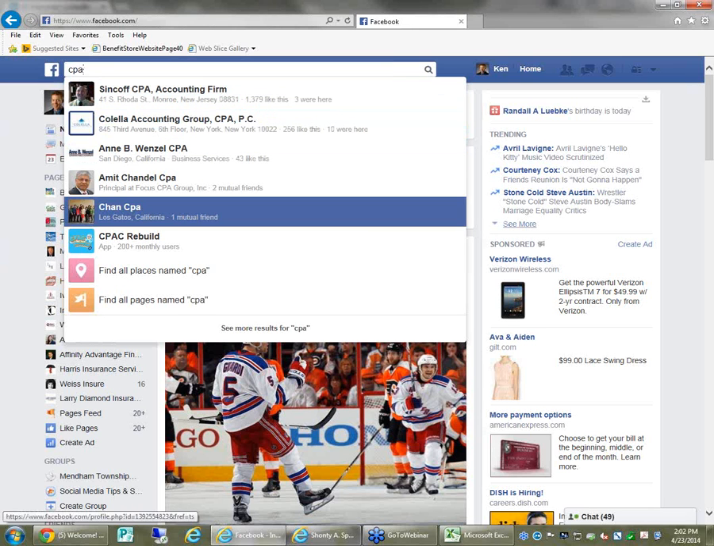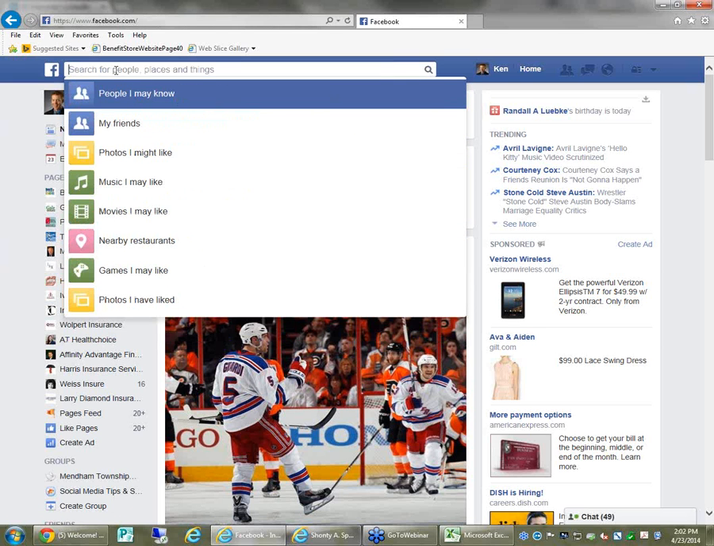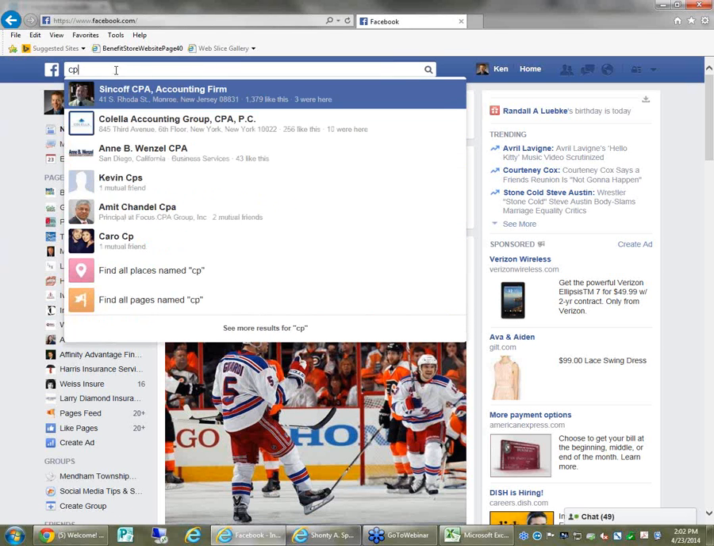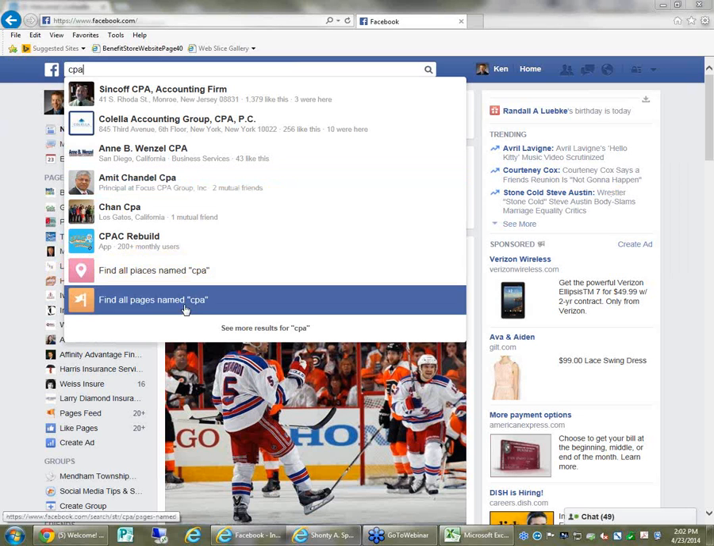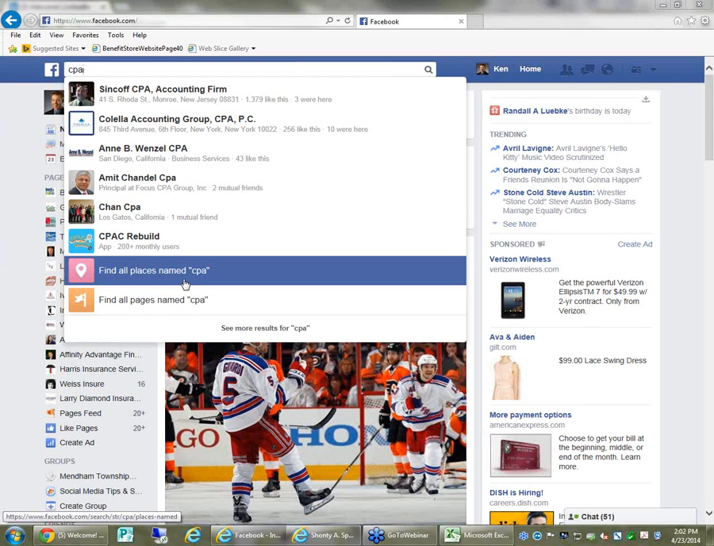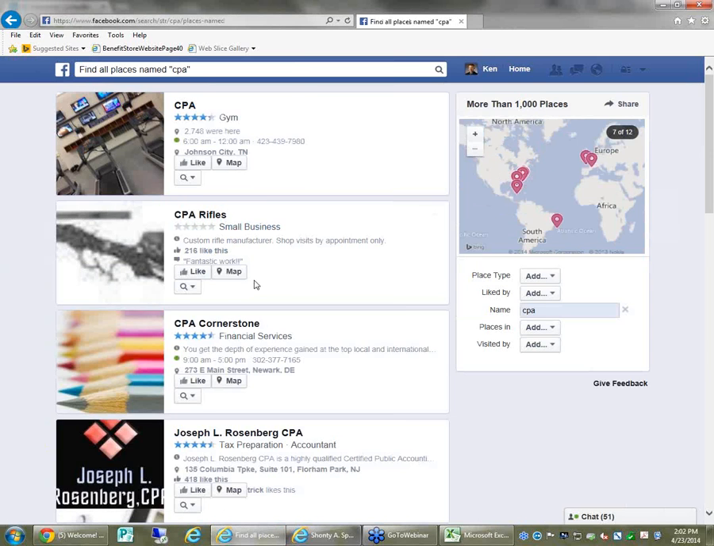So I'm typing in CPA. Hopefully you guys can see that. The next click you want to select, and again, it doesn't matter what you type in, is going to have this drop-down box. At that point, you want to click on Find All Places named whatever you typed in. The pink box, Find All Places. I'm selecting Find All Places CPA, but for you it may be plumbers or whatever. So I'm going to click on that.